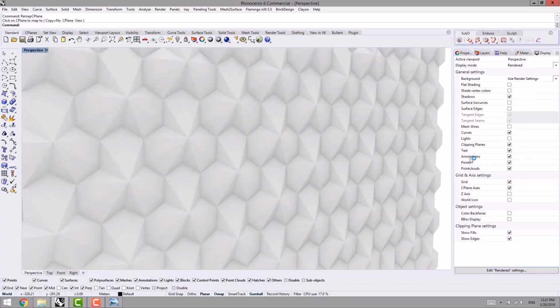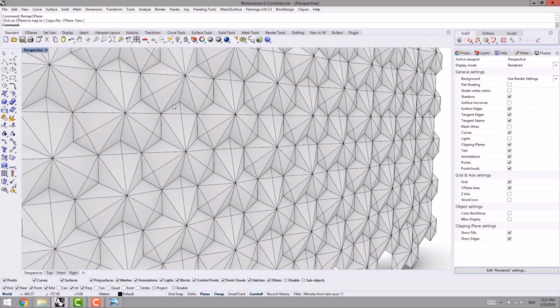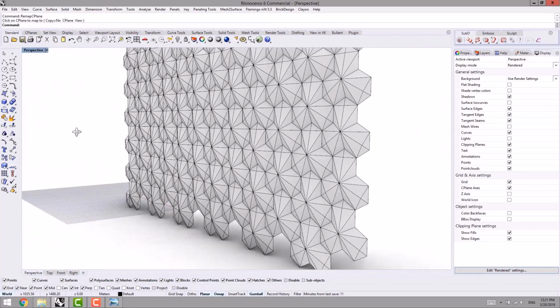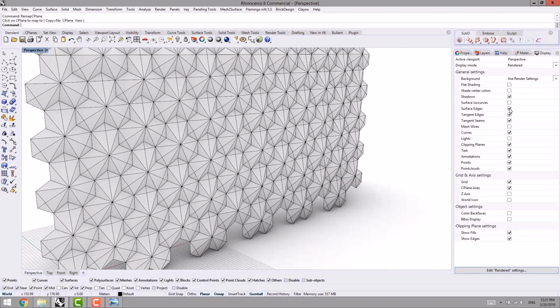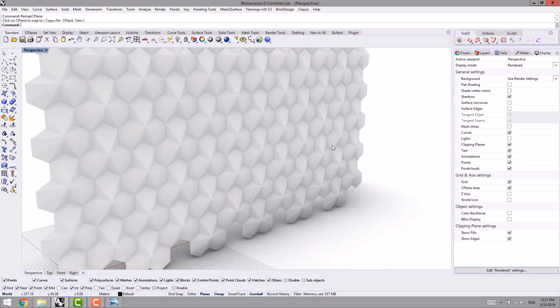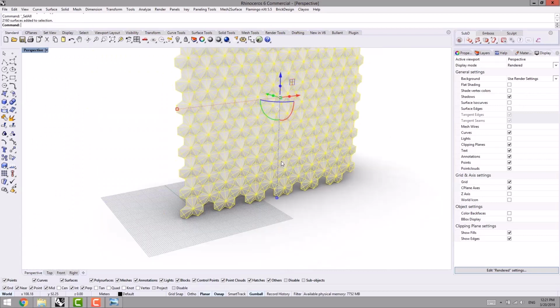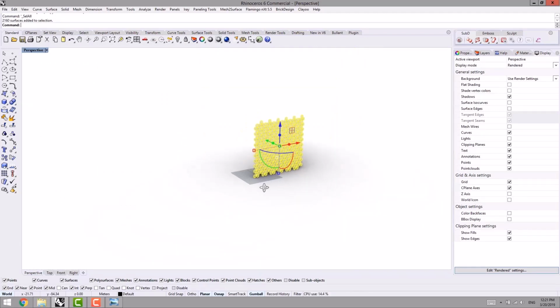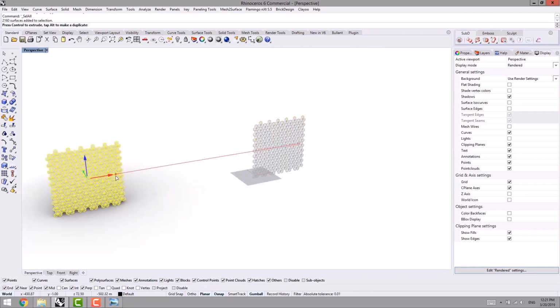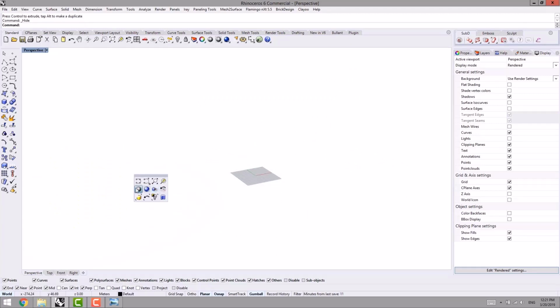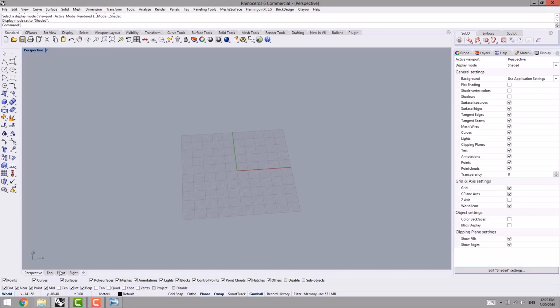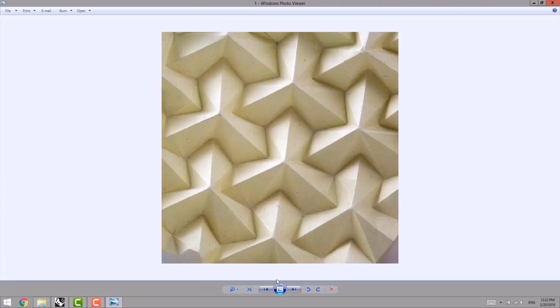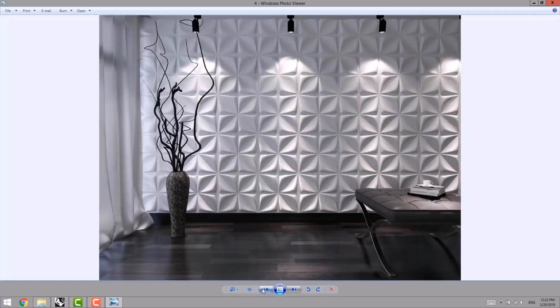And then here from display I can show the surface edges. I check surface edges and then they will be displayed, as you can see. Again I turn off surface edges. I select all of the objects by Ctrl A, then I move them to the other side, Ctrl H to hide them.